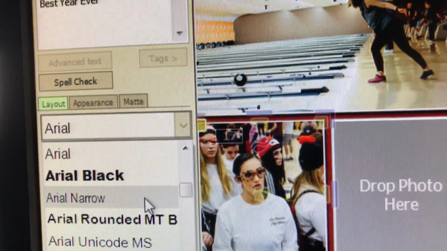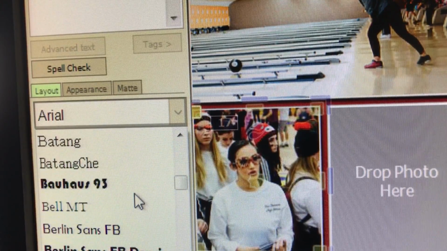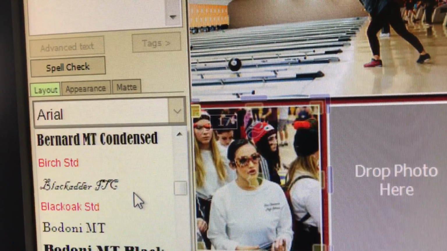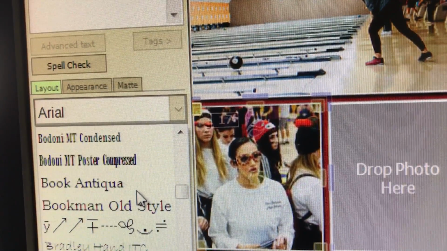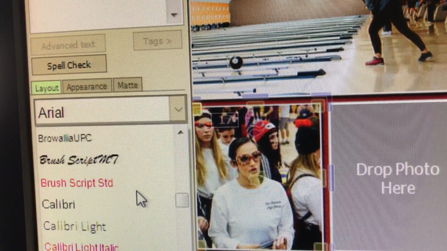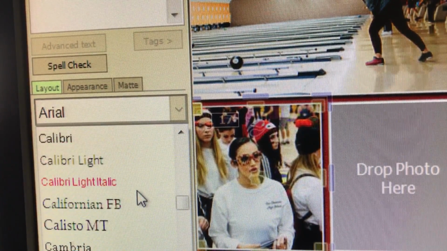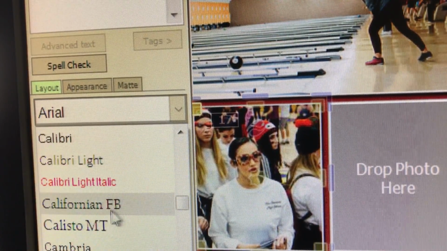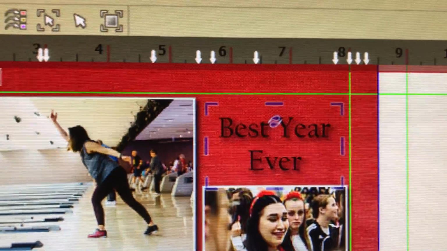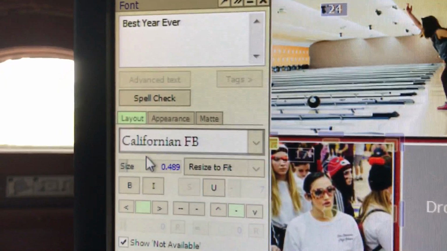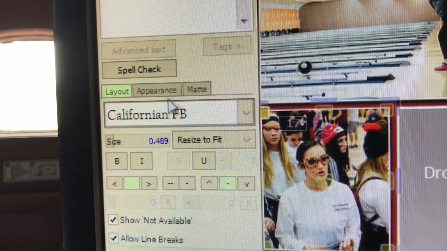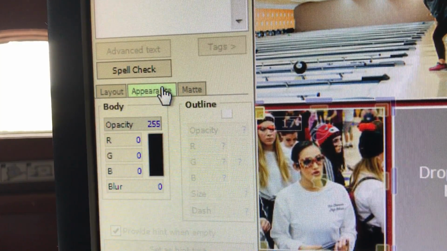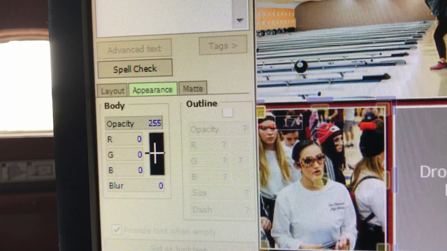And that is going to bring down all of the fonts I have on my computer. So for you, it'll bring up all the fonts you have on your computer. So you might have different fonts than I have, and that's okay. So let's say I want to do Californian. So see, it changed that to Californian. And then I could also come over here and I could change the size. I can, see, if I go to click here, I can change the color.